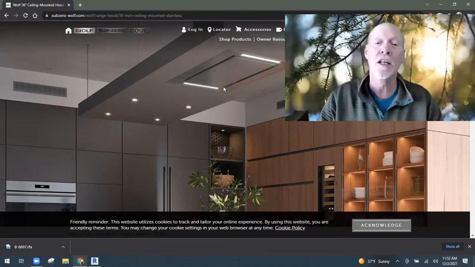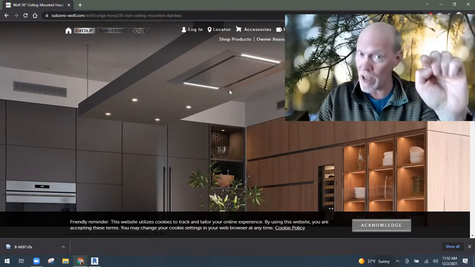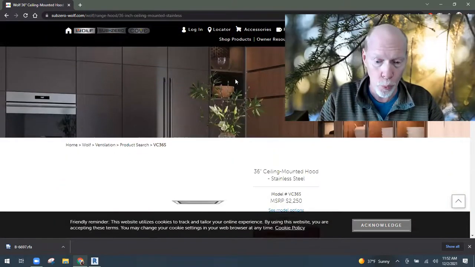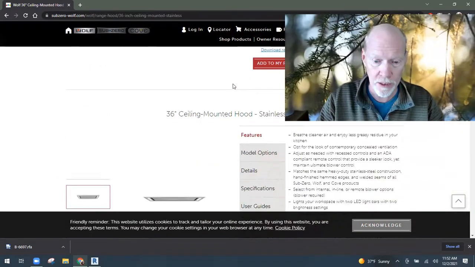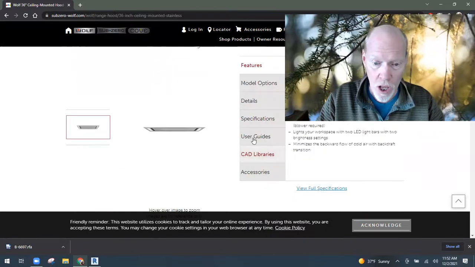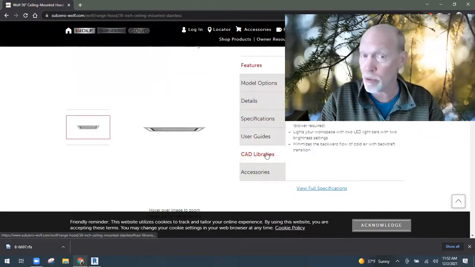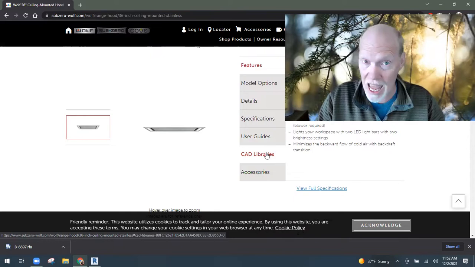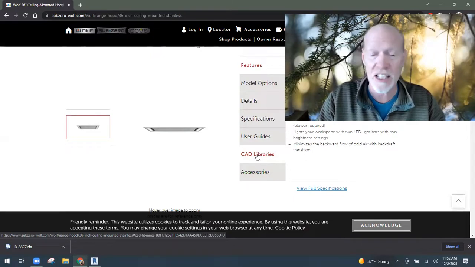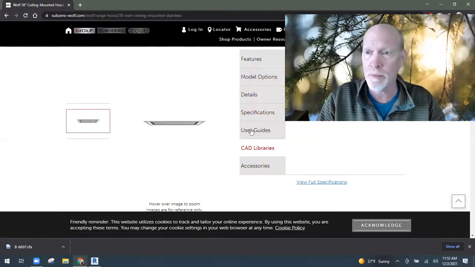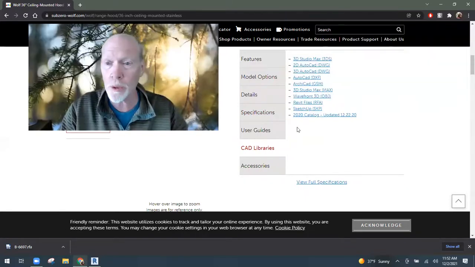Sounds legit. Let's see if they have a Revit family we can download. So I scroll down here and I see all kinds of stuff and I go, ooh, look, CAD library. BIM is not CAD, but I think that's where they would probably put it. So I'm going to click on CAD library and then I'm going to move my face. Okay, look what they've got.